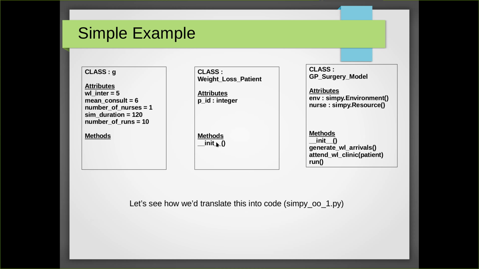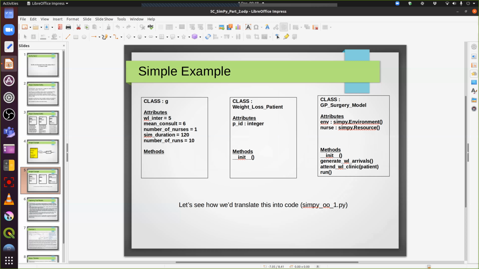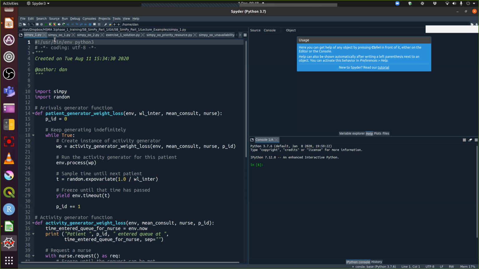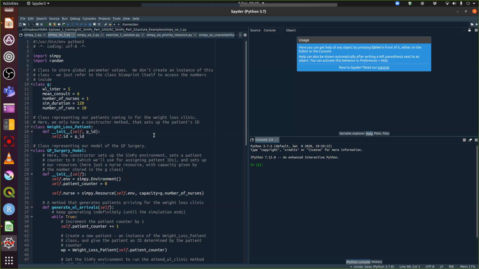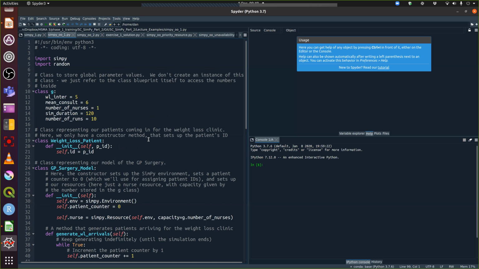Let's have a look at the code for this. So if I go into here, a lot of this will look familiar because the core principle of having and using generator functions in SimPy still holds, but we've divided it up a little bit differently. So I'm still going to import SimPy and import random up here because I need SimPy to do all of this stuff, and I need random because I'm going to be randomly sampling from exponential distributions in this case.